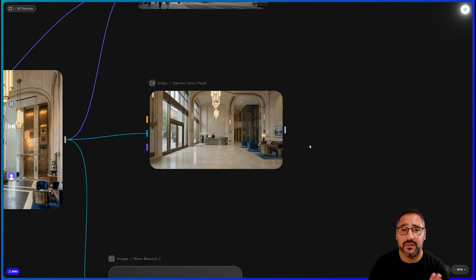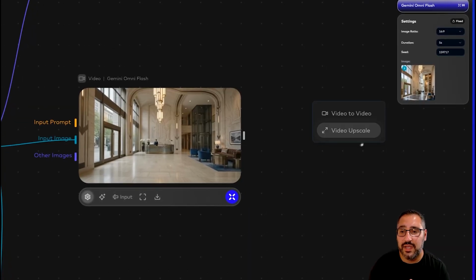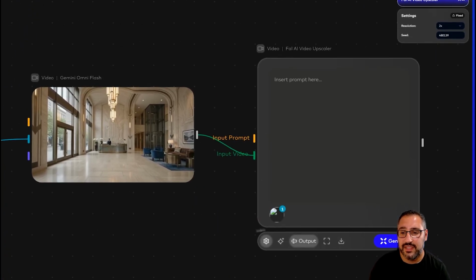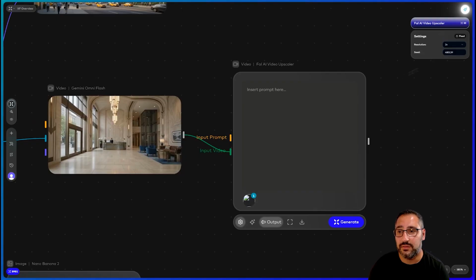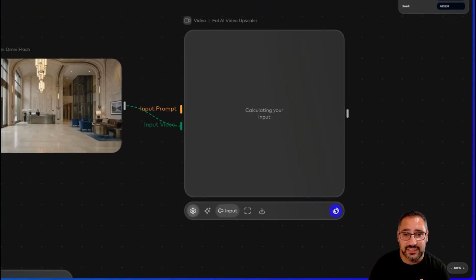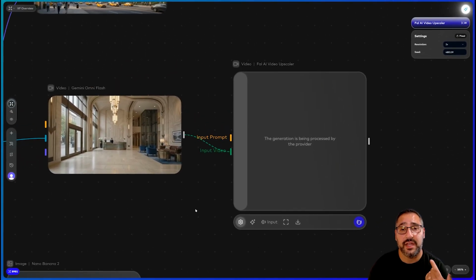Say you're happy with your video results and you just want to upscale it to give it a little sharpness. You can drag out and go to video upscale. This is going to let you upscale your video. You can go 2x, 4x, and you don't really need to prompt anything. You can just hit generate and it's going to double that resolution for you. It's going to help tighten up the edges, the textures, make things look a little bit sharper.